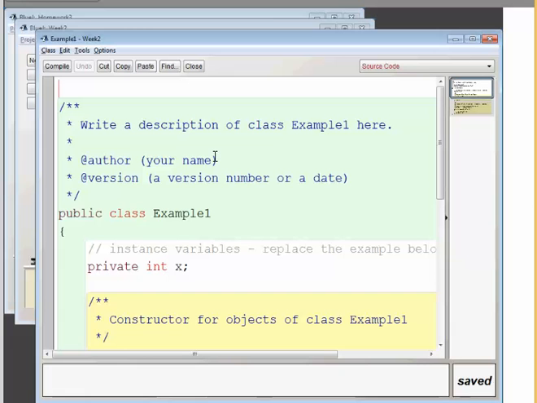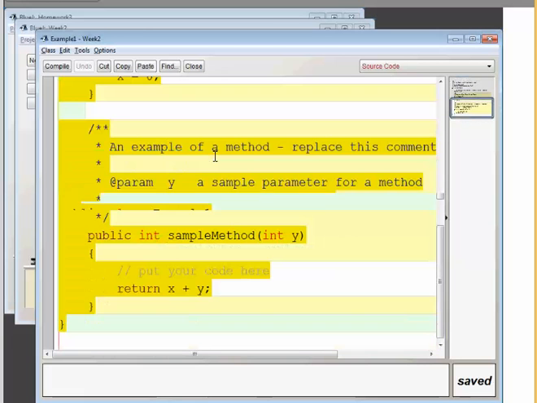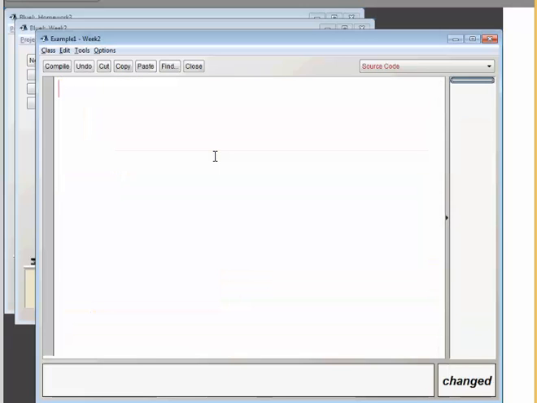Excellent. Now this is like a template. What I normally do is highlight it all, Control A, and delete it. It's a template, I don't want it. I can create my own. Now, let's start the program.